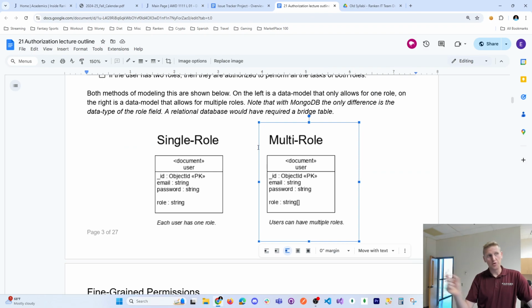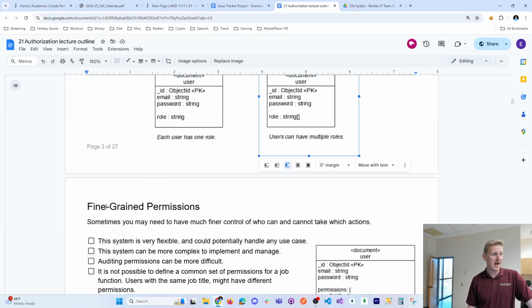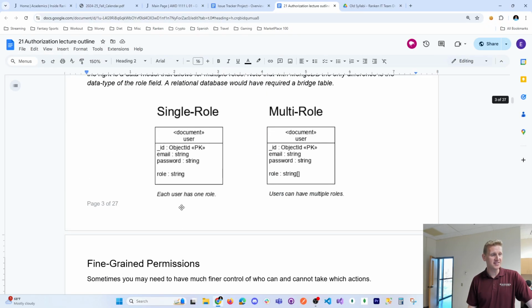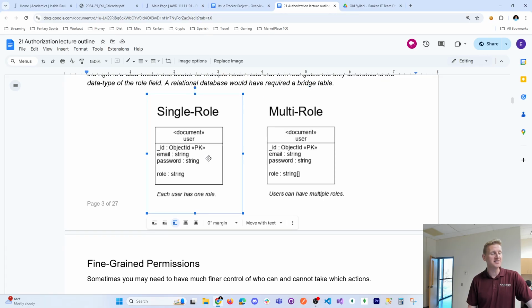So roles are your groups, and then you assign the permissions to the groups. So now we need to get into actually looking at how you model this in the database. This is how you model the groups. How do you model the permissions?